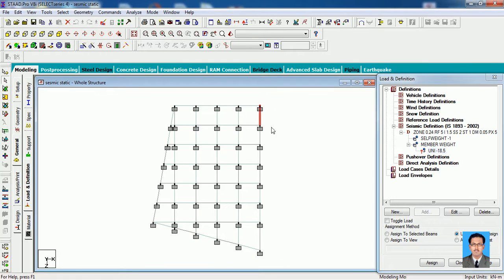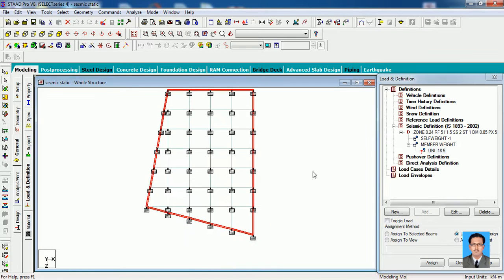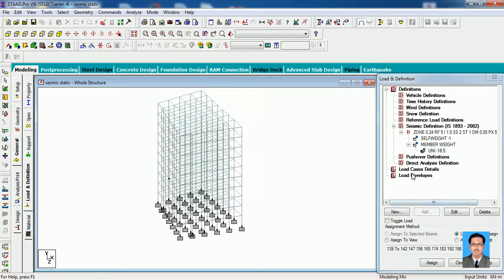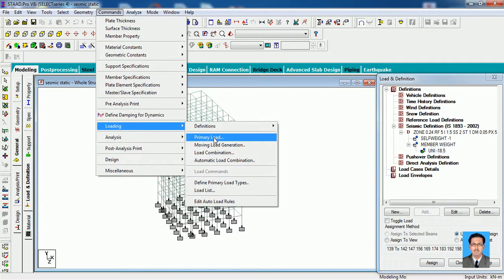I'm going to assign it to my outer walls where I'm having my walls here. Once you finish the selection of the corresponding walls which you need to assign, you can assign to the selected beams. Okay, you have assigned the member weight. The next, once you finish that, you can just go for commands, loading, your loading part, primary load.